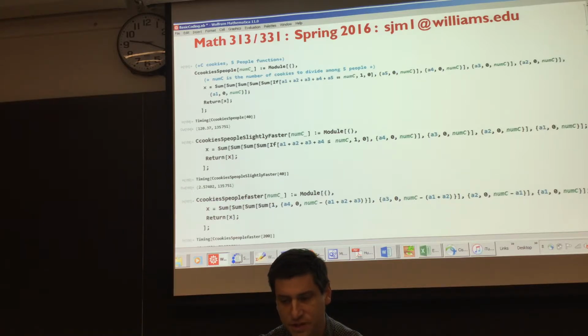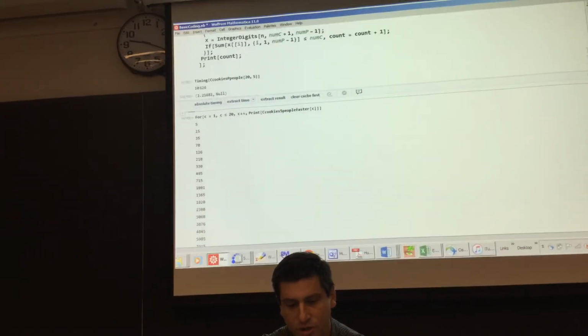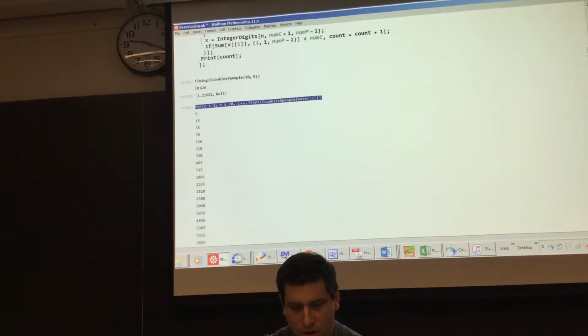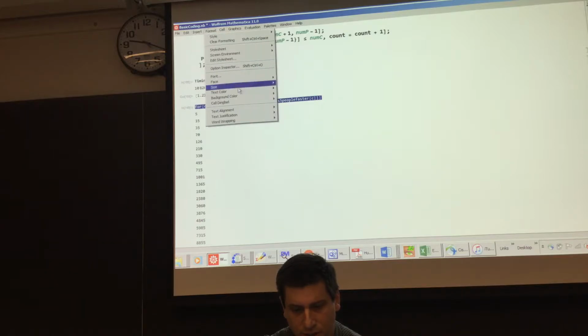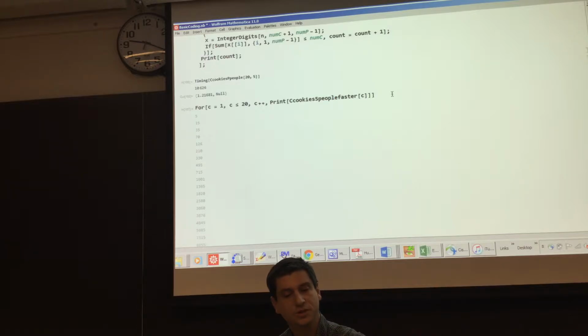So in Mathematica, Shift-Enter compiles a line. This is a simple program. What I'm going to do now, and I guess this is kind of small, I'll make it a little bit larger. For C goes from 1 to 20, I'm going to use one of my faster counters, and I'm going to just count. And it's going to output the number of ways of dividing C cookies among 5 people.